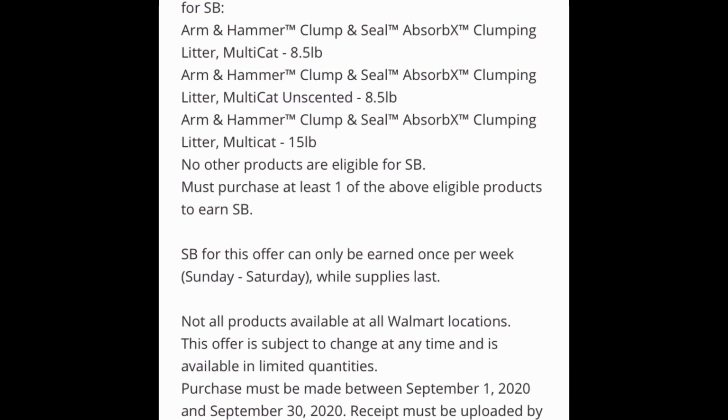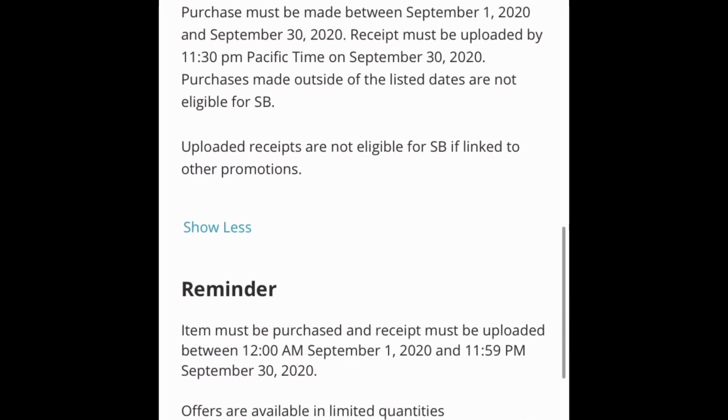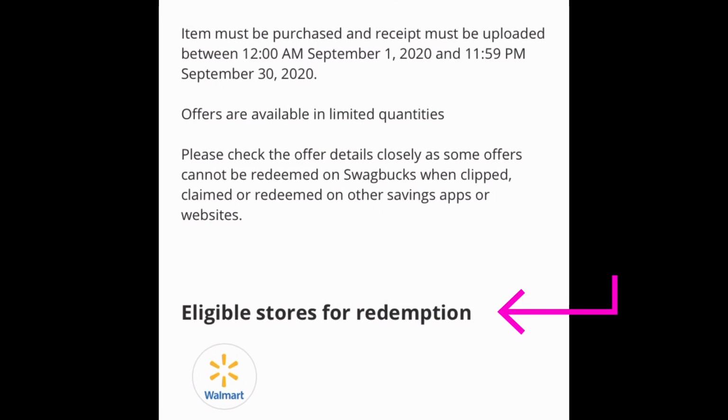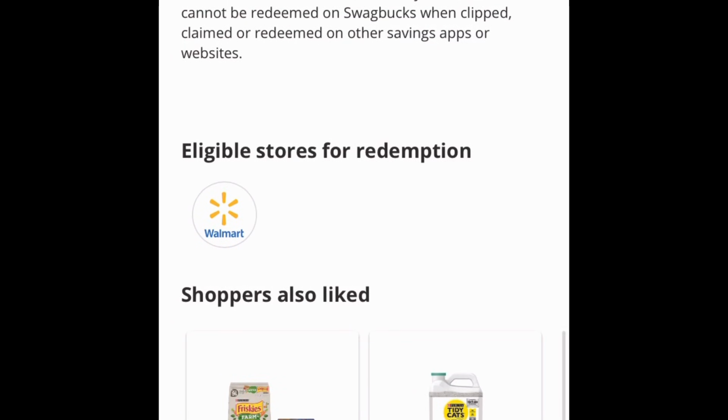Now it also says in the fine print, Swagbucks for this offer can only be redeemed once per week. Their week goes Sunday to Saturday. So if I buy this on Saturday, which is actually when I'm recording this video, then I can buy it again on Sunday because that's going to start a new week, if the rebate resets and allows me to. Sometimes it will reset, sometimes it won't. It just depends. Then when you're scrolling down, it'll show you eligible stores for the redemption. This one is only eligible at Walmart. If you try to redeem it at Publix or Winn-Dixie or anything like that, it's not going to work and it's going to let you know that you didn't go to the correct store. So very important, you want to make sure that you are going to the correct store, buying the correct items so you don't have any issues at the end when you're trying to submit for the Swagbucks back.